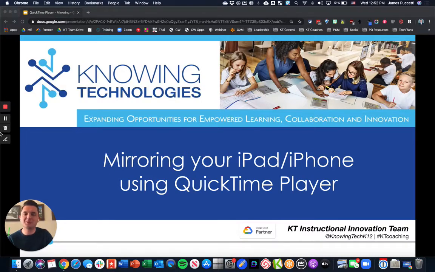In this tutorial, I am going to cover how to mirror your iPad or your iPhone to your laptop using QuickTime Player. So make sure you have your iPad or your iPhone with you. QuickTime Player is actually built into the Mac operating system. So it's built right into your Mac, no need to download anything.